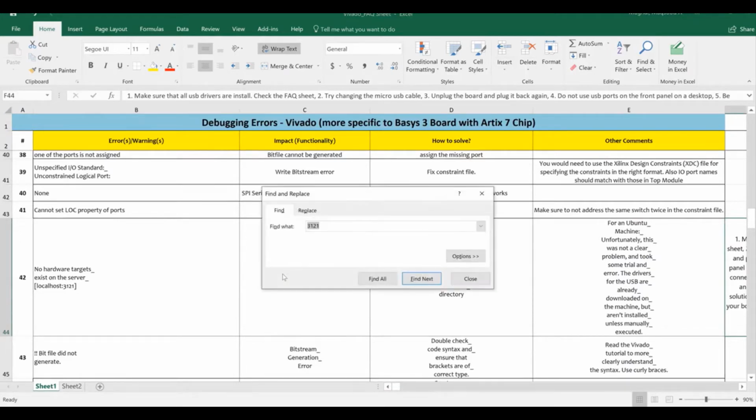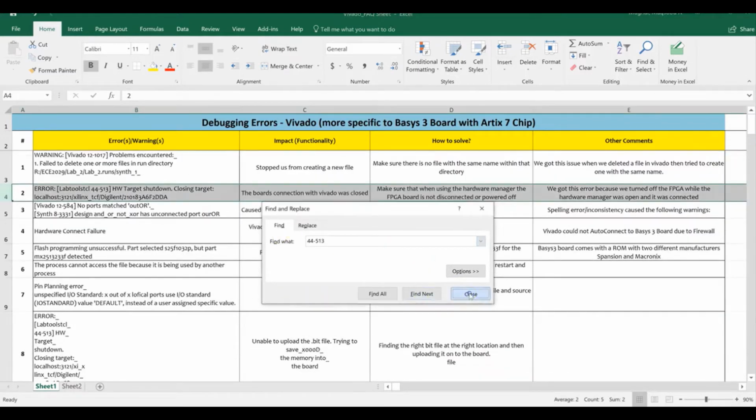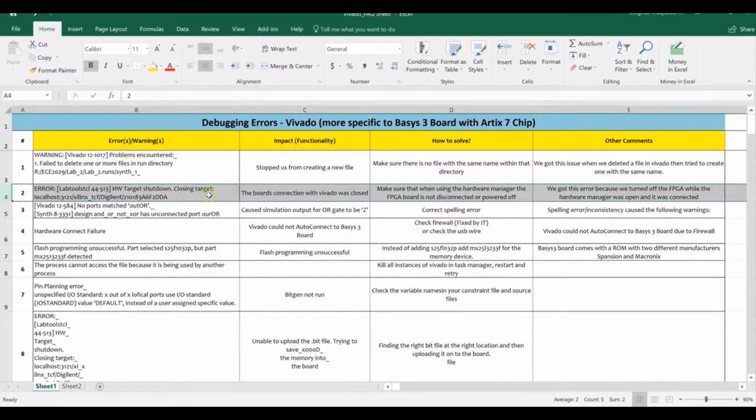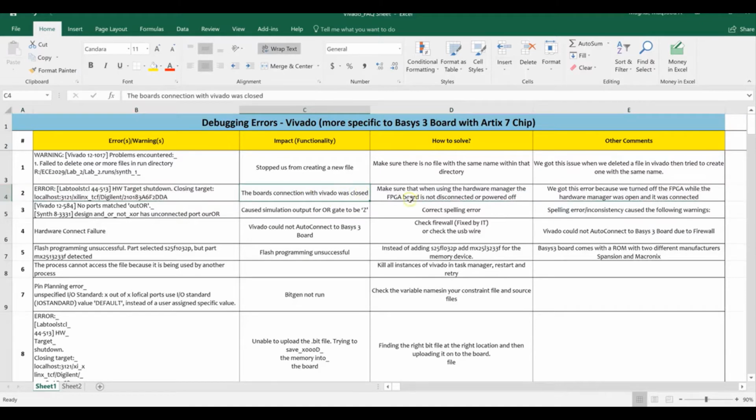Another very common error that people would get, a warning, is 44513, this right here. Okay, what does it say? Target shutdown, closing target. The board connection with Vivado was closed, okay? Make sure that when using the hardware manager, the FPGA board is not disconnected or powered off. Whenever you're trying to make an interface between your PC and the FPGA board, you always make sure that your FPGA board is powered on. We got this error because we turned off the FPGA while hardware manager was open and it was connected.